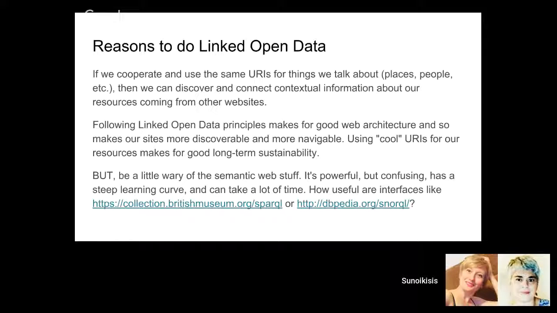Using cool URIs for our resources makes for good long-term sustainability. I just say be a little bit cagey about the semantic web stuff. It's a powerful tool, but it can be a rabbit hole. And you don't want to spend all of your time trying to figure out how to get your stuff in RDF.